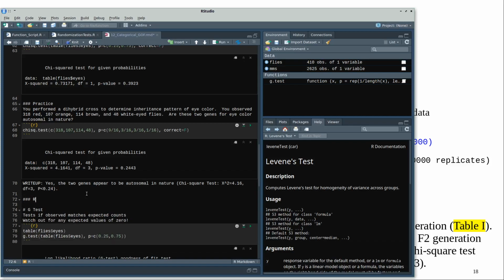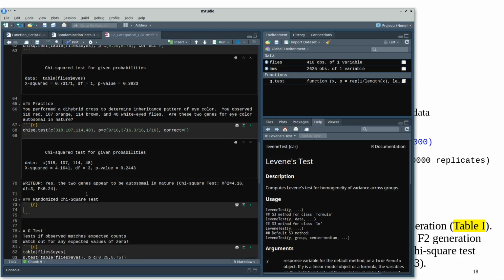So I'm going to add a new chunk here. All right, so pause the video, write your script so that instead of doing a classic chi-square test, we do a randomized chi-square test. Pause the video and then come back and we'll check our answers.